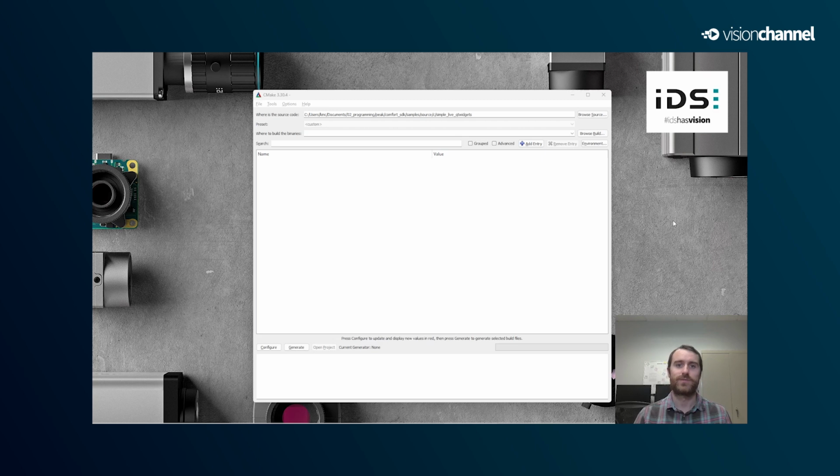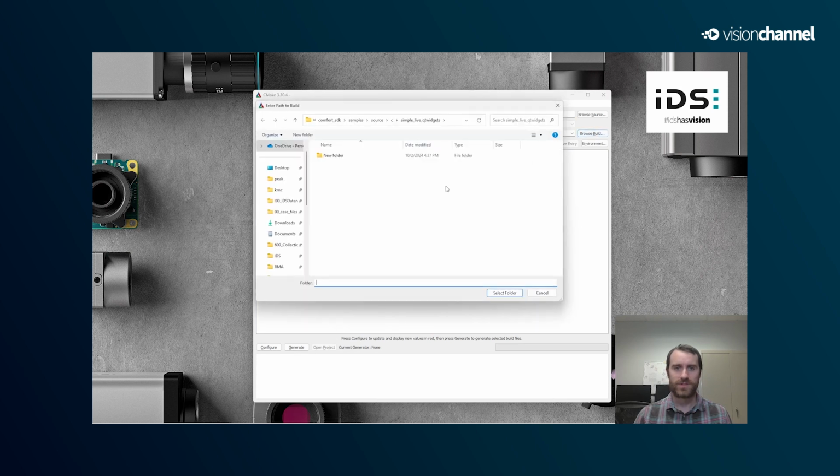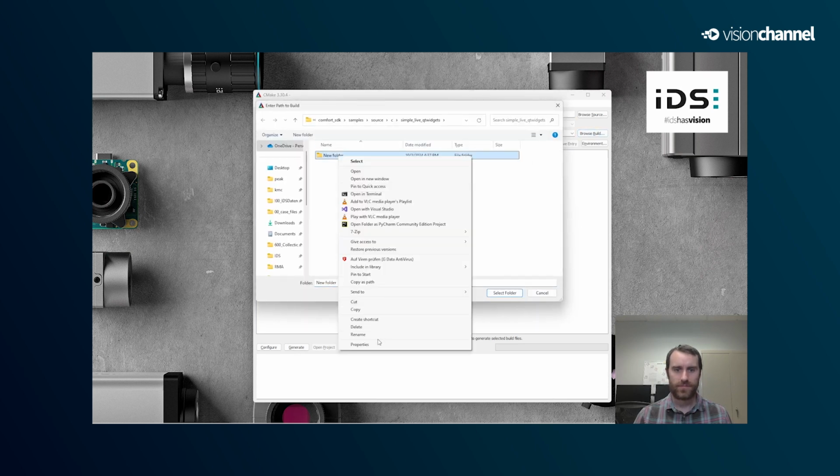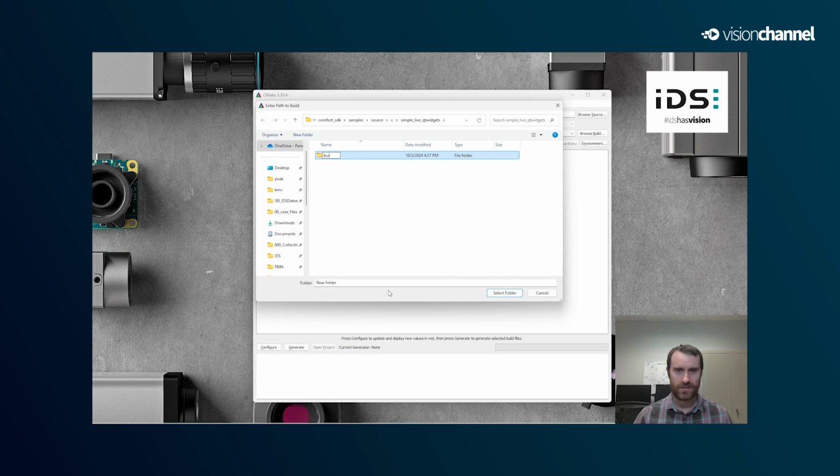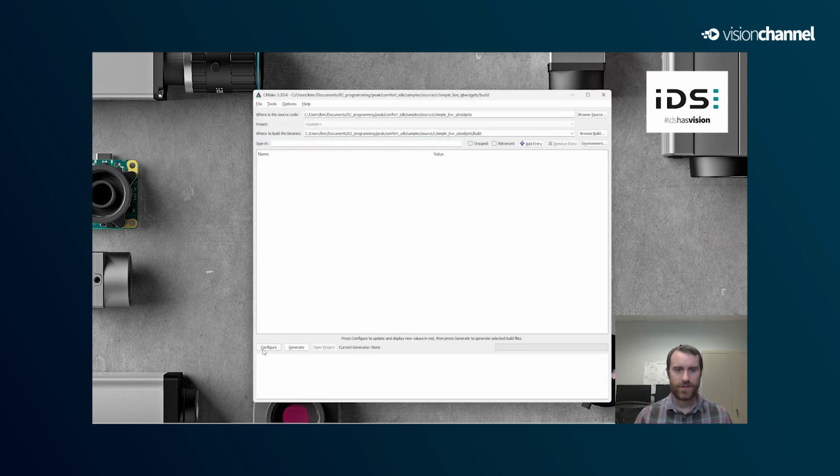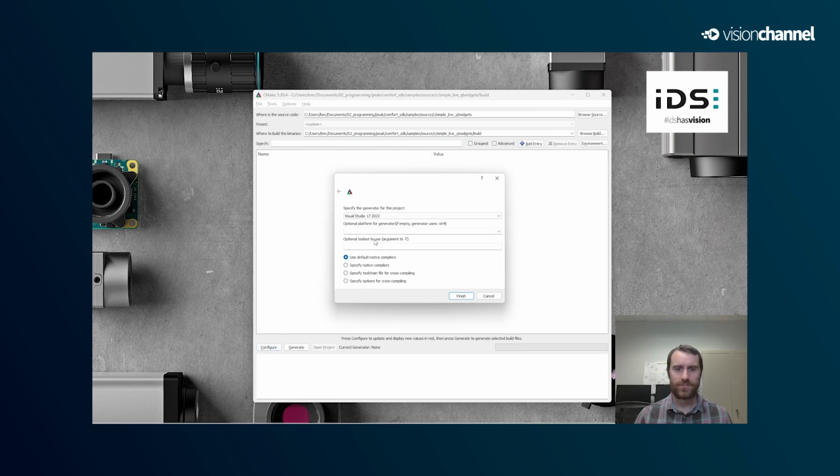As an alternative method, we can use the CMake GUI to create a project instead. So I've already browsed to the source here, and we'll also need a build folder. Let's create it here and select folder. Now we configure. We'll specify our generator here, the latest version of Visual Studio that we have available, and we'll use the default native compilers.